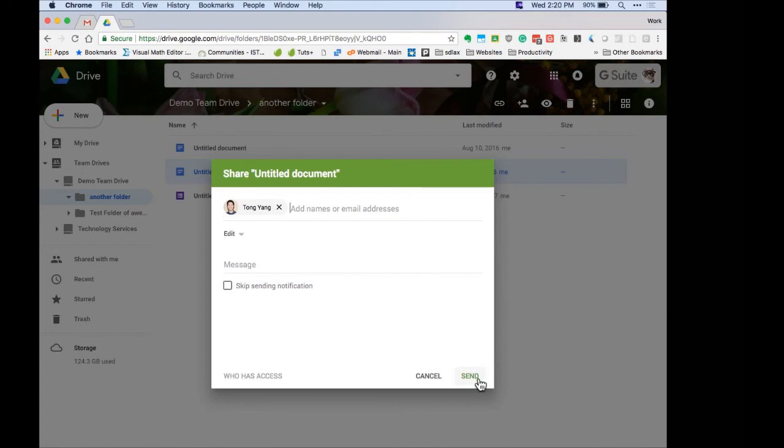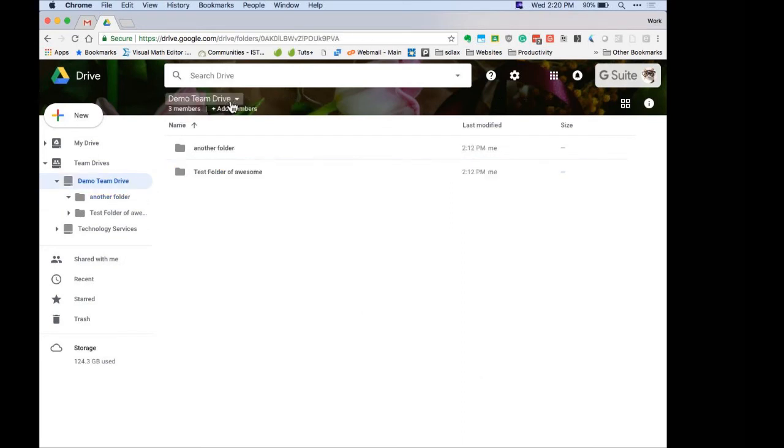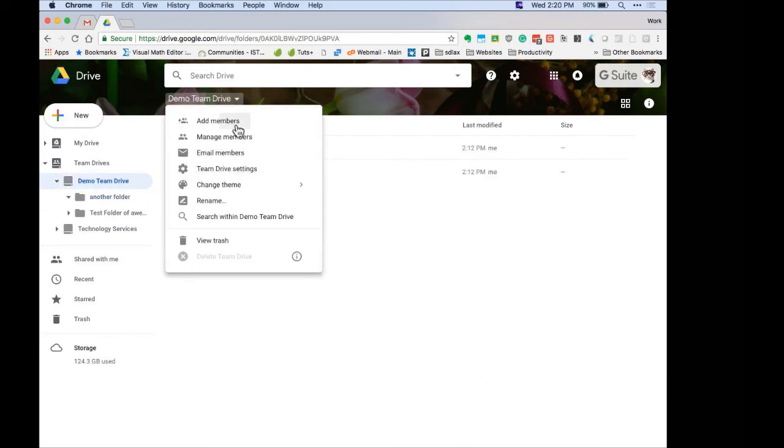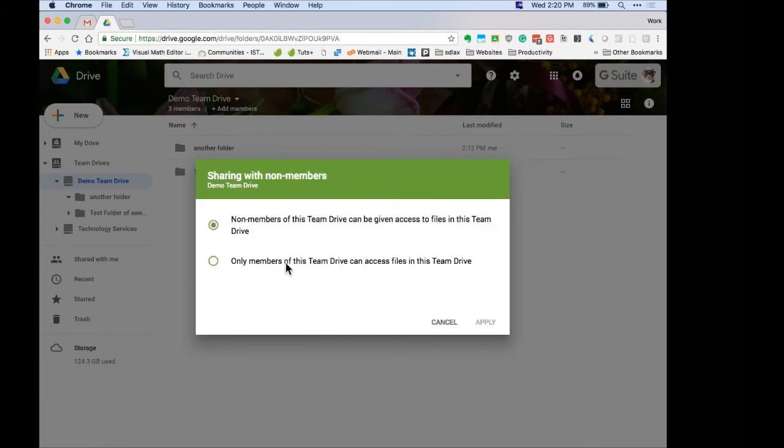Now, going back one more time, if I go into my Team Drive settings, if the sharing with non-members is set to only members of this Team Drive, that won't work. So if it's one of those sensitive Team Drives and really only people that are a part of it should be able to see it, and this is turned on, you won't be able to share with people outside of the Team Drive. I'm going to say cancel. I'm going to say done.